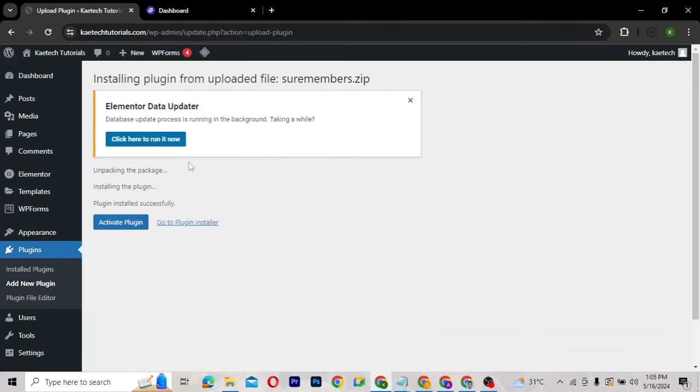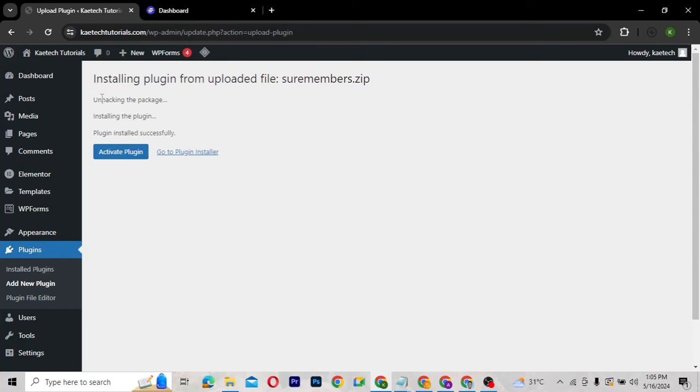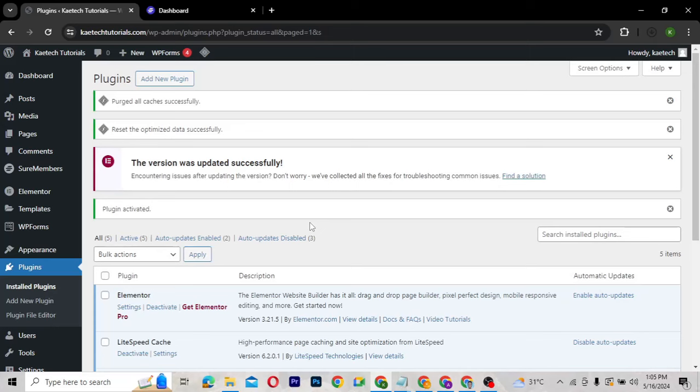Alright guys, so the plugin has been successfully installed. Let me close this one. As you can see over here, it has been successfully installed. Now I can go ahead and click on activate plugin to activate the plugin for me. Alright, so my SureMembers plugin has been activated.